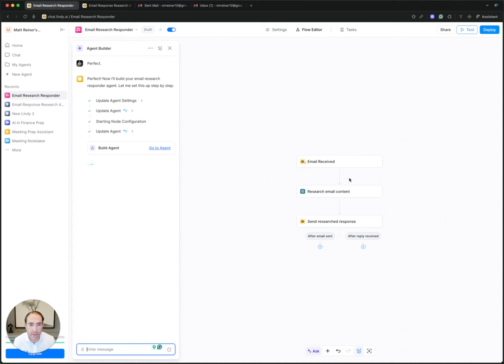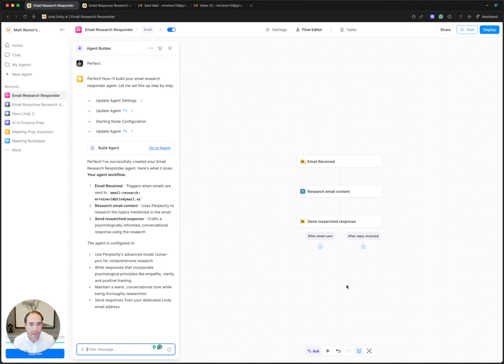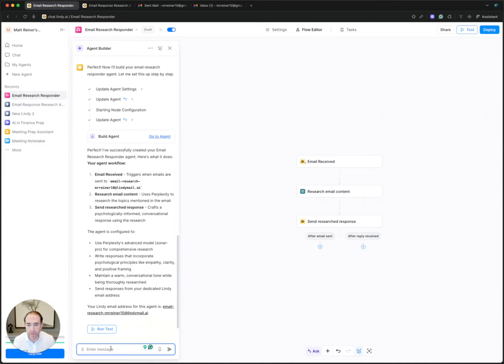So you can see here, it's built all the steps of the agents, but what I have right now is I don't see a step. It's configured to use the Perplexity model, write responses that incorporate psychological principles like empathy, maintain a warm conversational tone while being thorough, and send responses. So this is set up a little bit differently than my last one, which I will show you here as well. But let's look at how this one works.